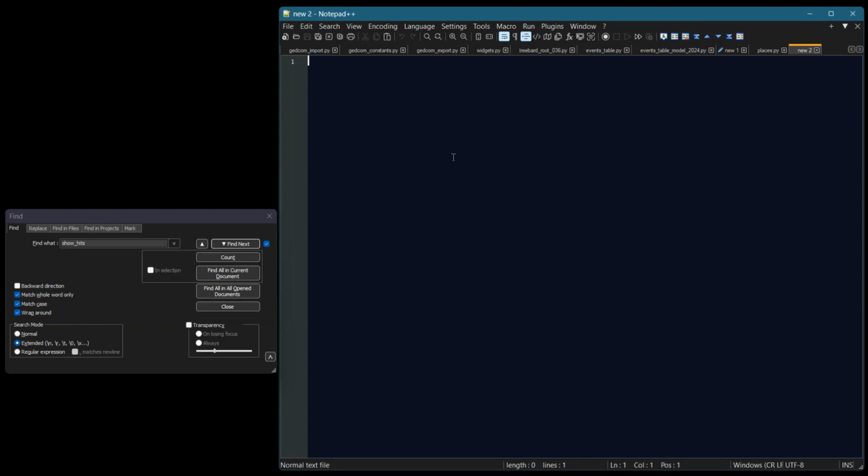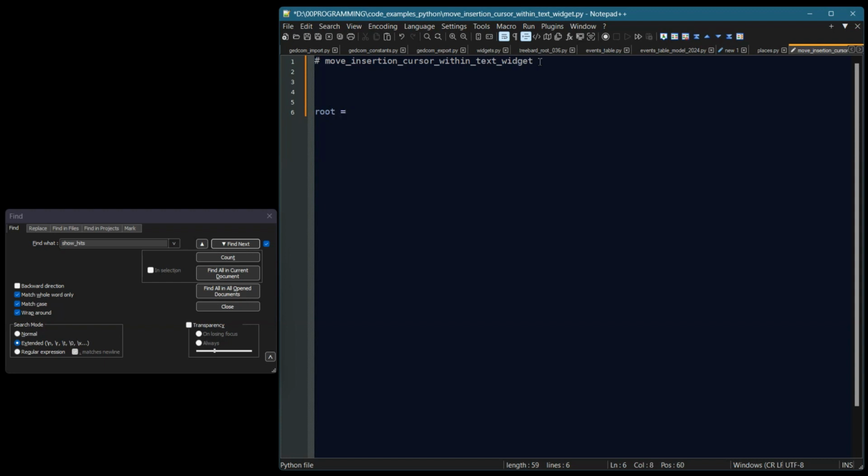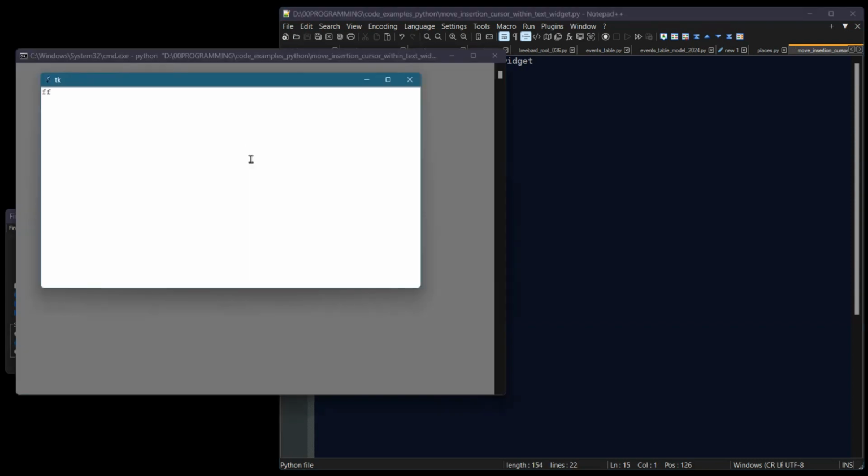Okay, we're going to make a little file and then we'll save it. Hopefully figure out how to move insertion cursor within text widget. There it is.